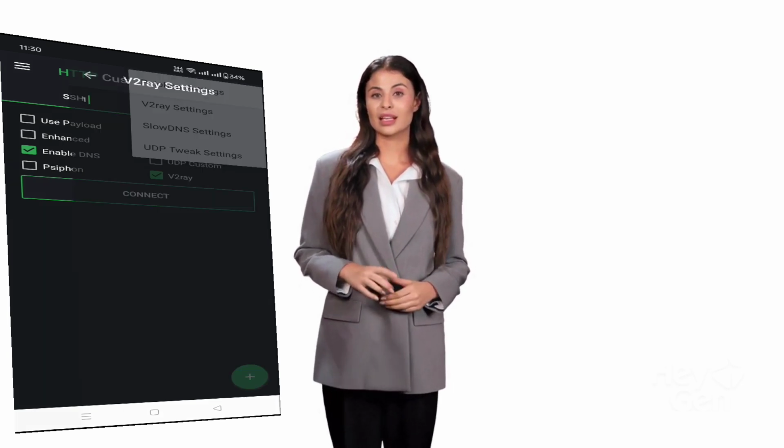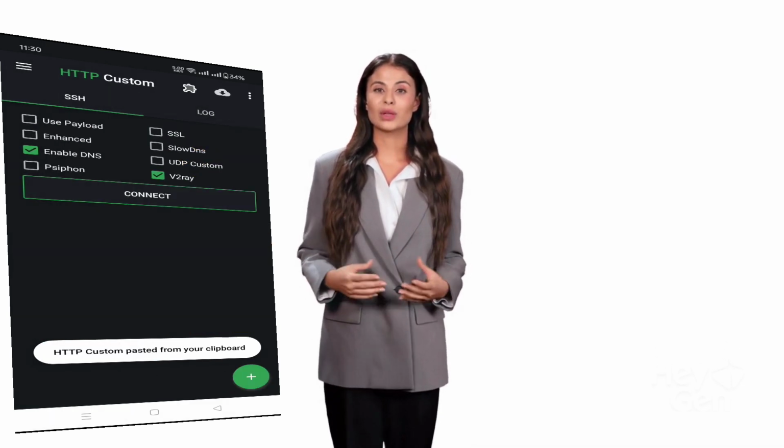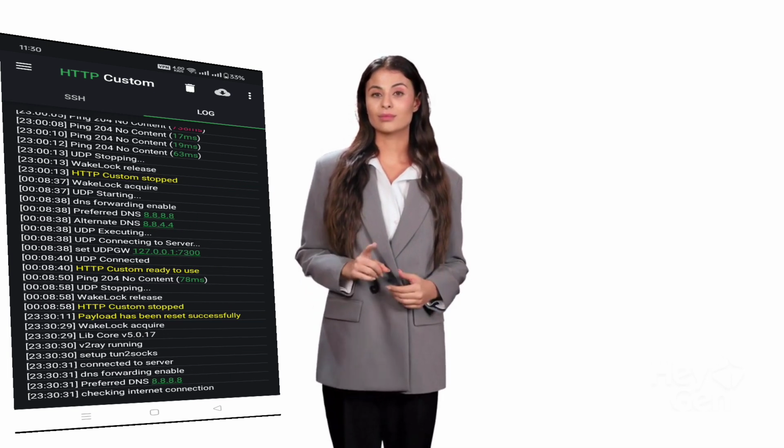After importing, you can customize your configuration. Tap the pencil icon to edit, and in the new page, you'll find options to add your own working SNI if you have one. Once you've made the changes, press the Save button.